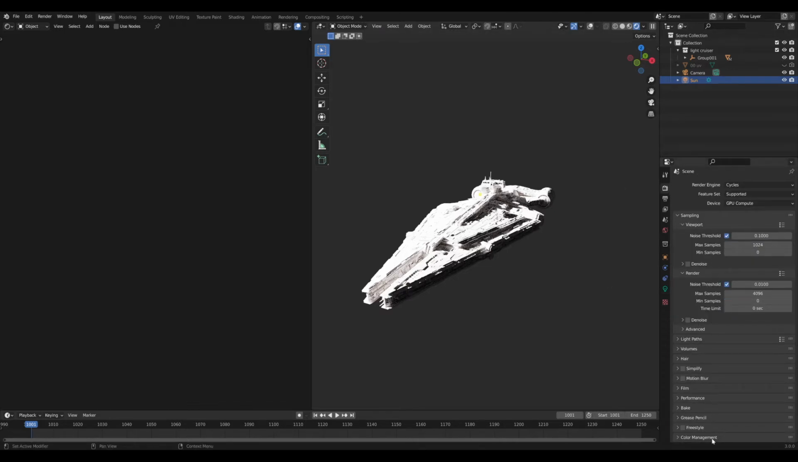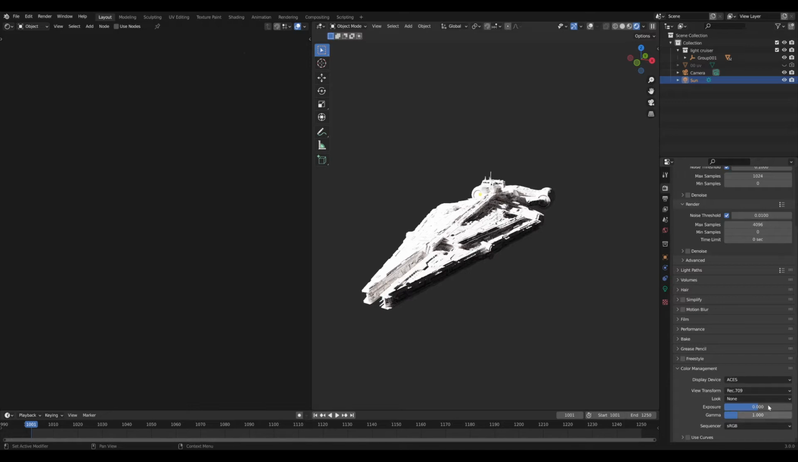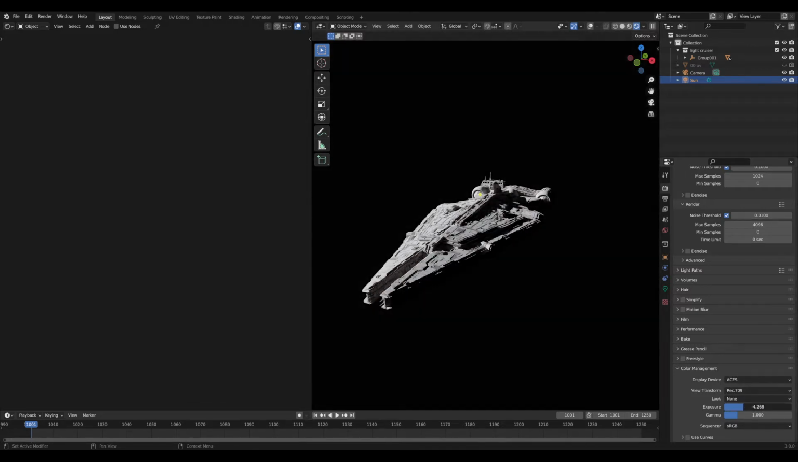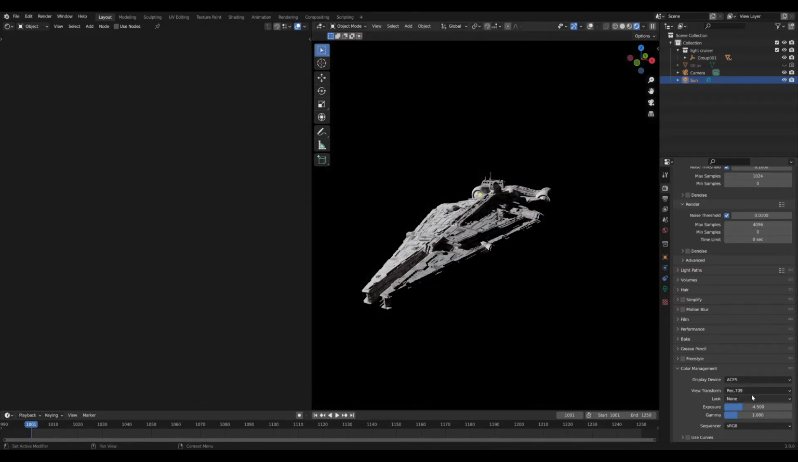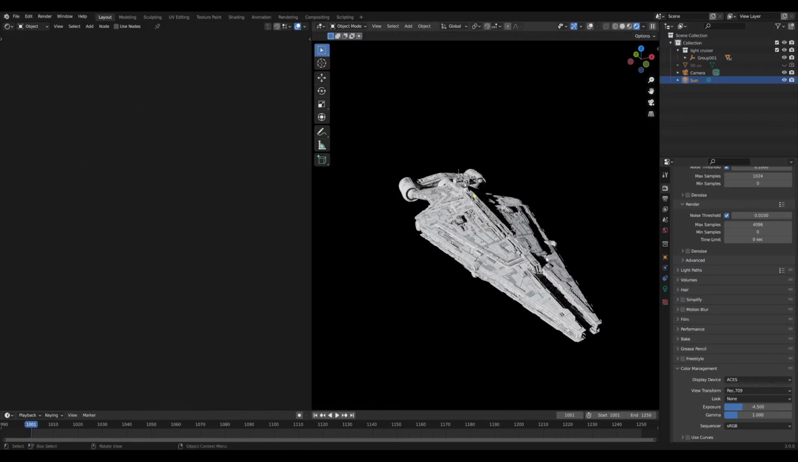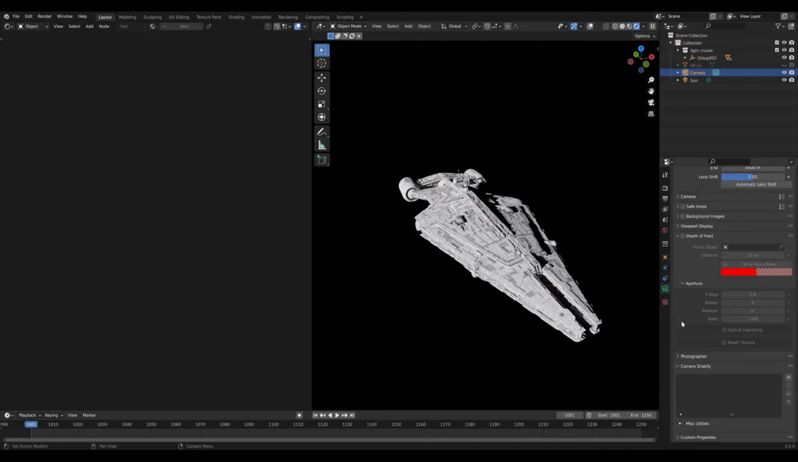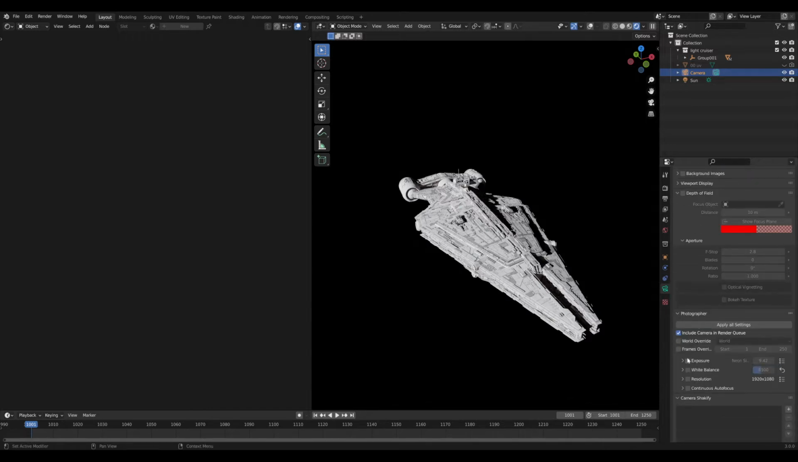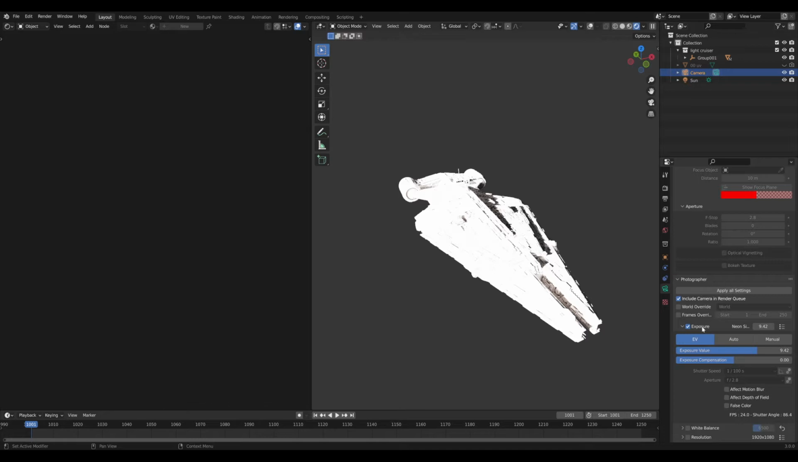But then to bring it back in exposure, I'm just going to use the method that the Photographer add-on uses, which is to go under the exposure parameter here under color management and change it to about -4.5. Now, if you have Photographer enabled, what you can actually do is go to your camera settings, and under the Photographer dropdown, we can use this exposure checkbox.